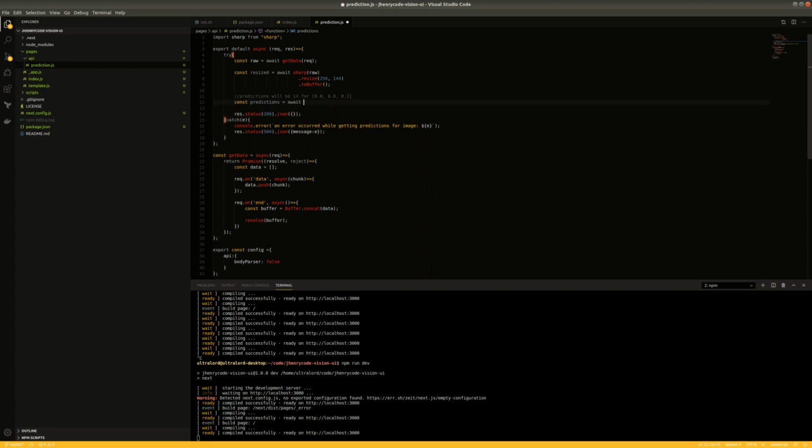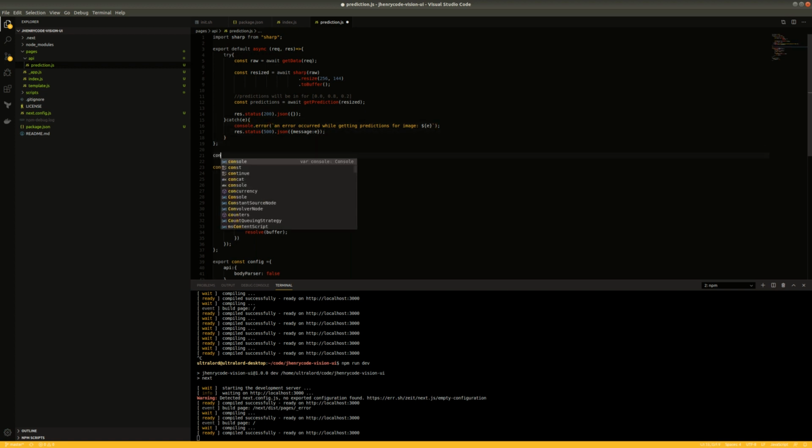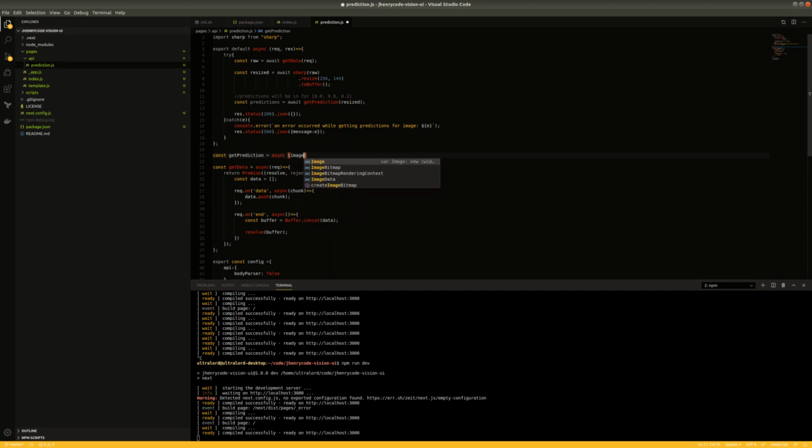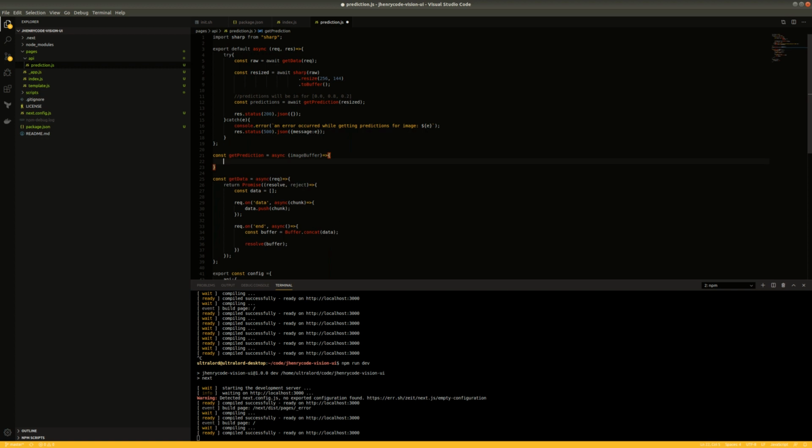And so we're going to create a function called getPrediction, and we'll pass in our resized buffer to that, and then getPrediction is actually going to call the service that we created in an earlier video and pass in the image data. And so we're going to pass in an image buffer, which is our resized image buffer, but I want to be really explicit here that we are passing in an image buffer. I don't want to just say resized.